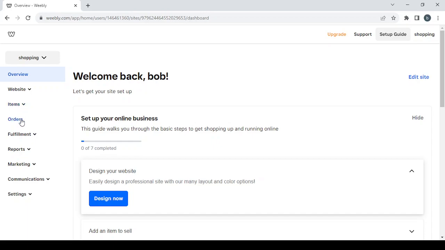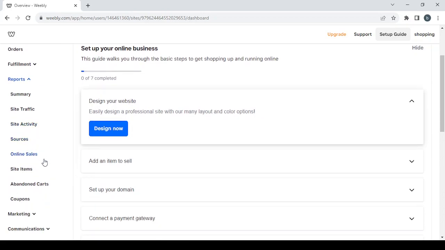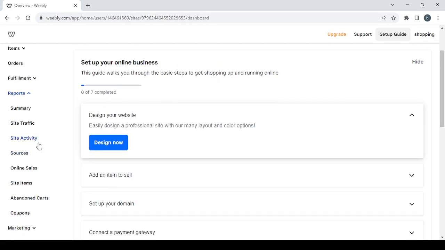Then we have the orders section, where you can check all of your orders, see the fulfilled ones, the shipped ones, the cancelled ones, and so on. Then we have the fulfillment section, where you can set your pickup settings or set your shipping settings. Then we have the reports section, where we have the site's traffic reports, site's activity reports, sources reports, online sales reports, site items reports, and so on. And if you want to see the summary of all these reports, just go in summary.